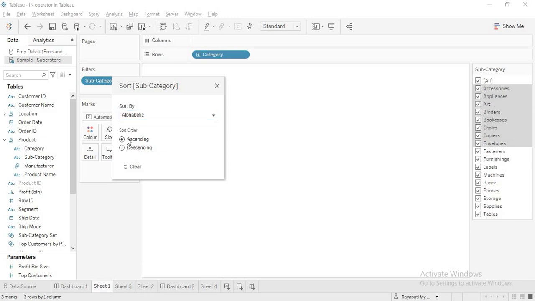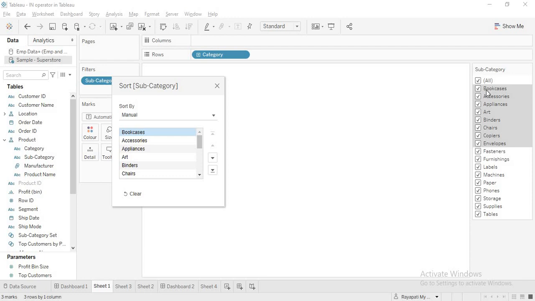If I say ascending, but remember, you only have three options to change your filter. One is data source order, the other is alphabetical, and the third one is manual. You don't have field level sorting at this default level. No, at the default level you can't do that. The worst case is to go for manual. See, I'm dragging bookcase upwards. See, I got my bookcases.